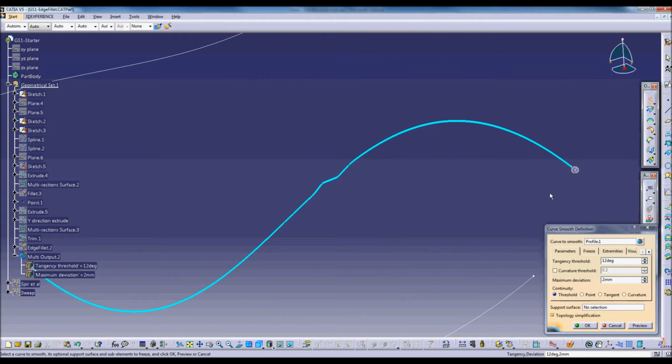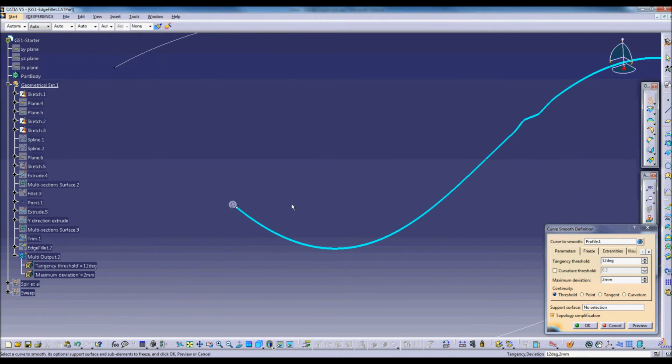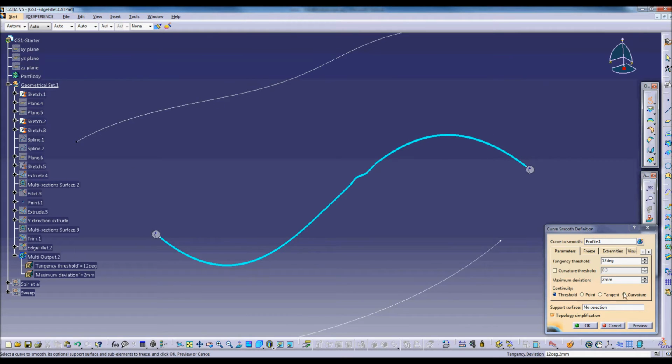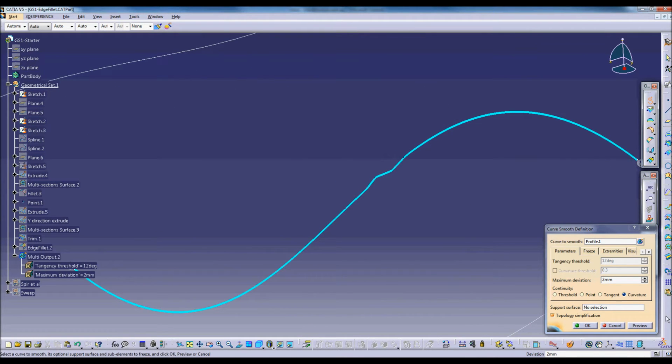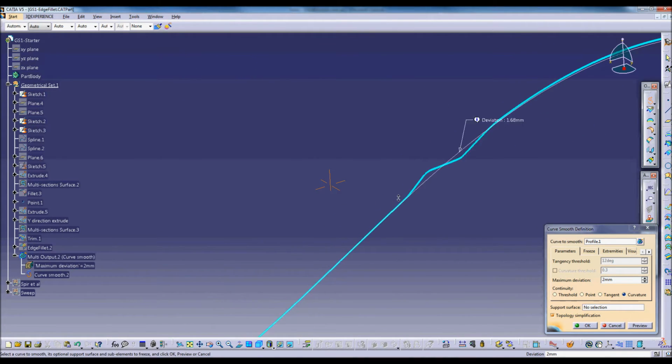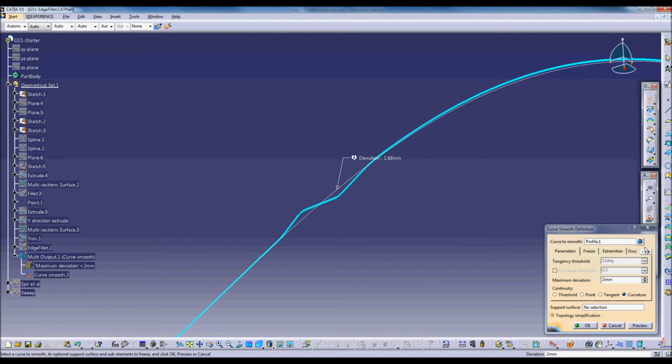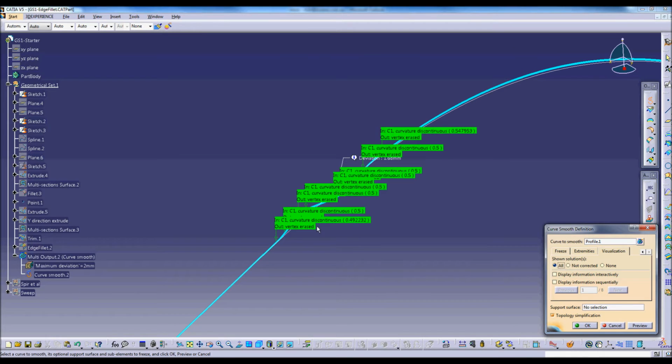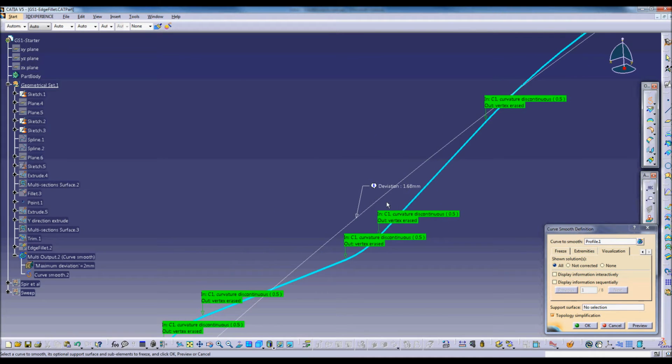Curve smoothing offers a couple of different approaches to smoothing a curve. In fact, the curve is not smoothed, but a new smooth version is created. In this case, I'm aiming for curvature continuity and varying the amount of deviation from the original curve that I can tolerate in my design. I can control how the endpoints behave and display information on curve quality and discontinuity, etc.